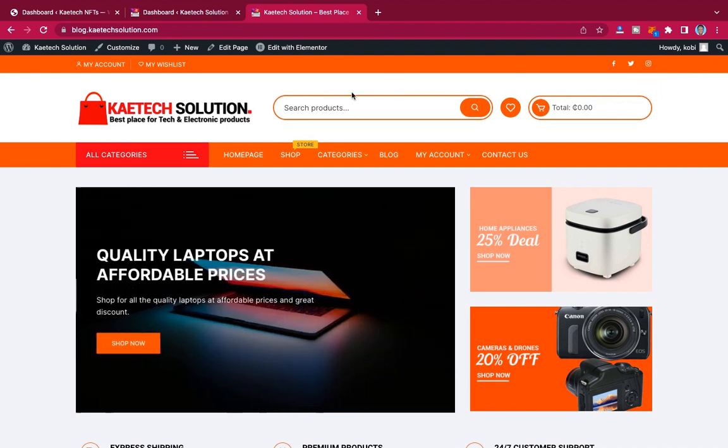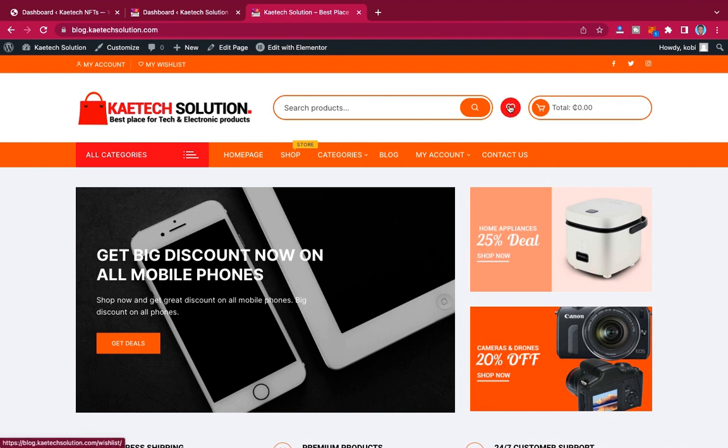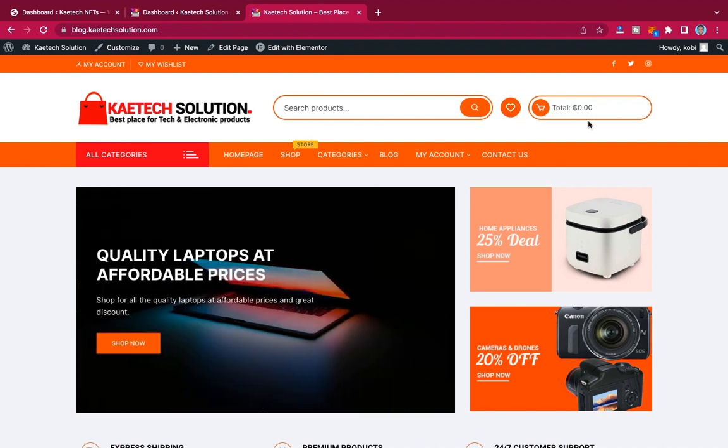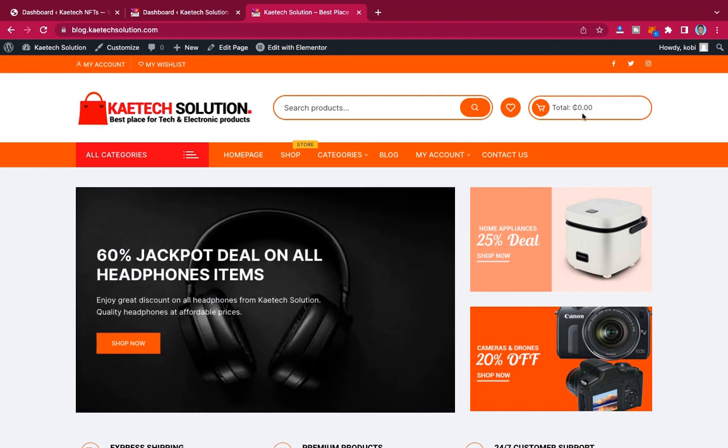Now in the middle of the header there is the logo, and then a search bar, and then the wish list icon, and also the cart icon, which, if somebody adds something to the cart, will be shown over here.